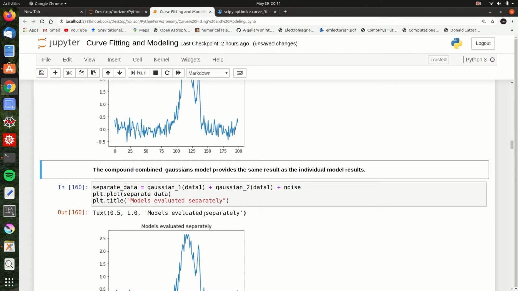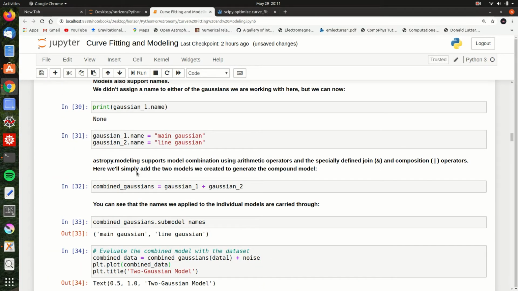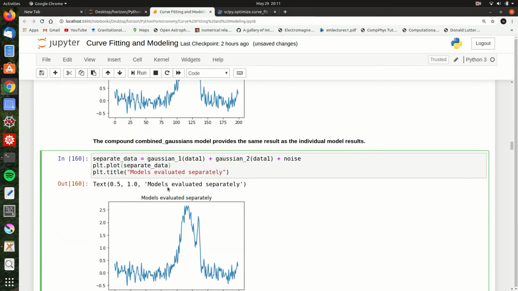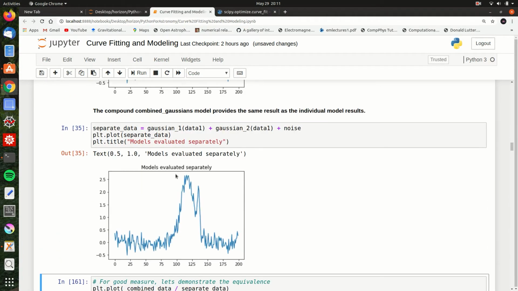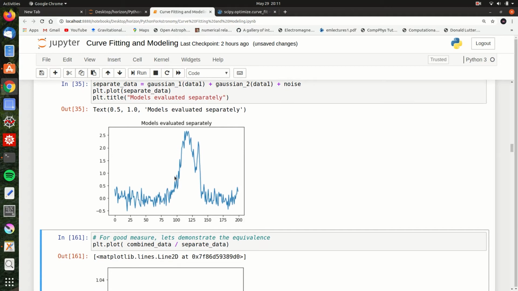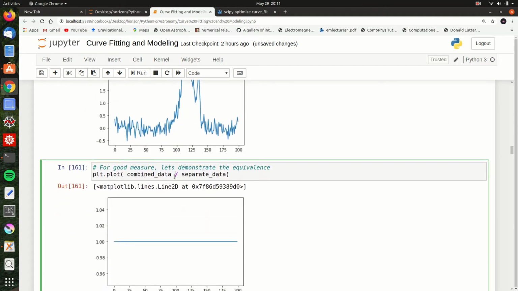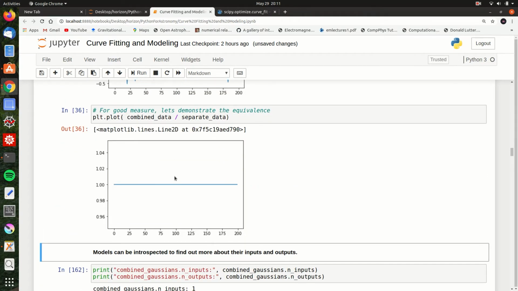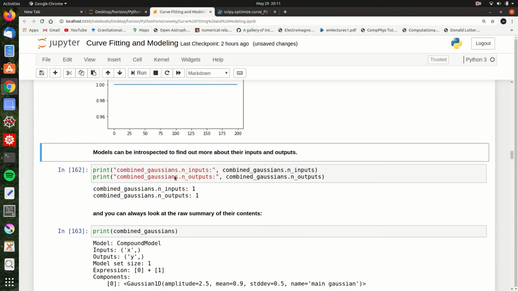Okay, you can also do that separately. Instead of combining them here, you can actually add them separately and then do it. You'll get the same thing. Just saying that both the methods will give you the same result.